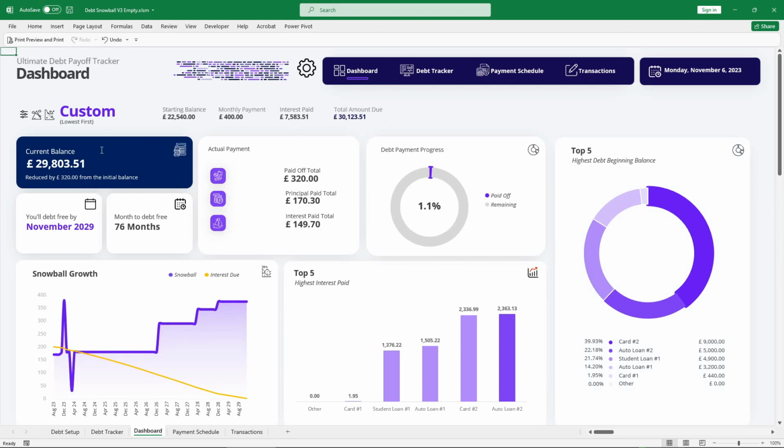In the Dashboard tab you'll see your current debts information. You can see the strategy you picked, your starting balance, your monthly payments, how much interest you must pay, and the total amount you must pay. Your current balance now is £29,803.51, and that is because you've already paid £290 towards debt card 2 and £30 for Auto Loan 2. Your total paid off is £320, £170.30 is used to pay your principal, and £149.70 is used to pay your interest.